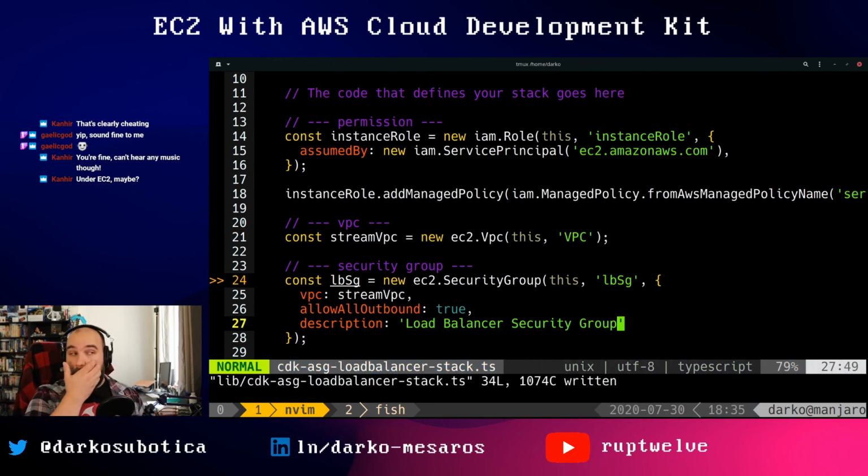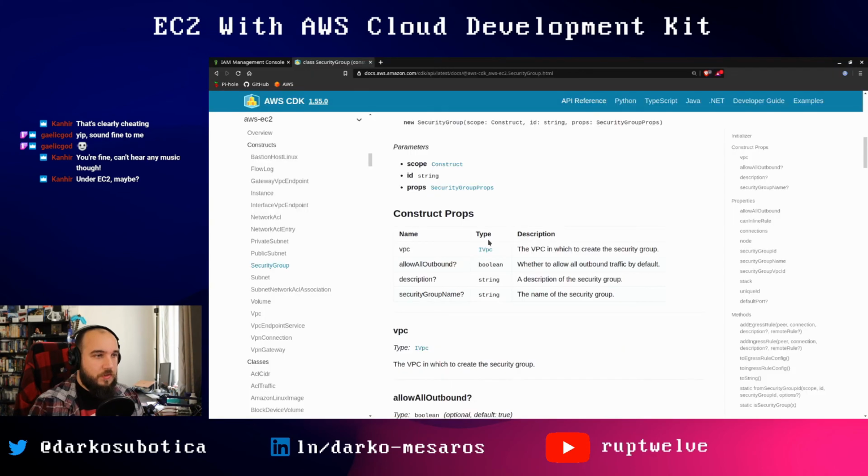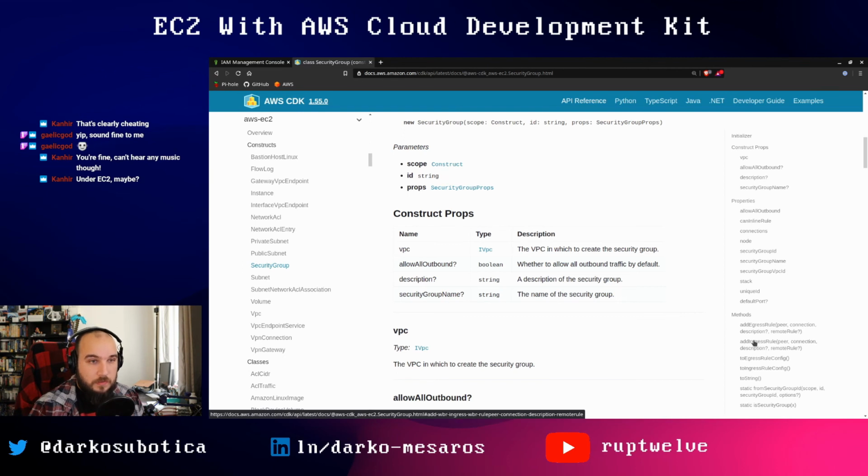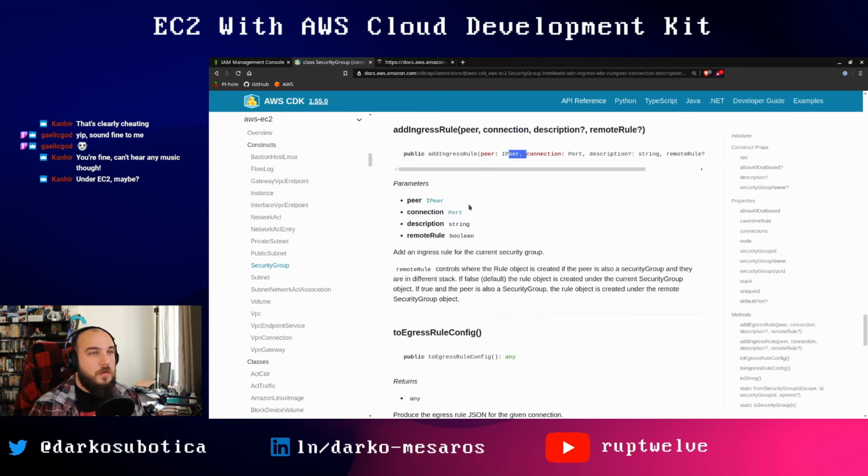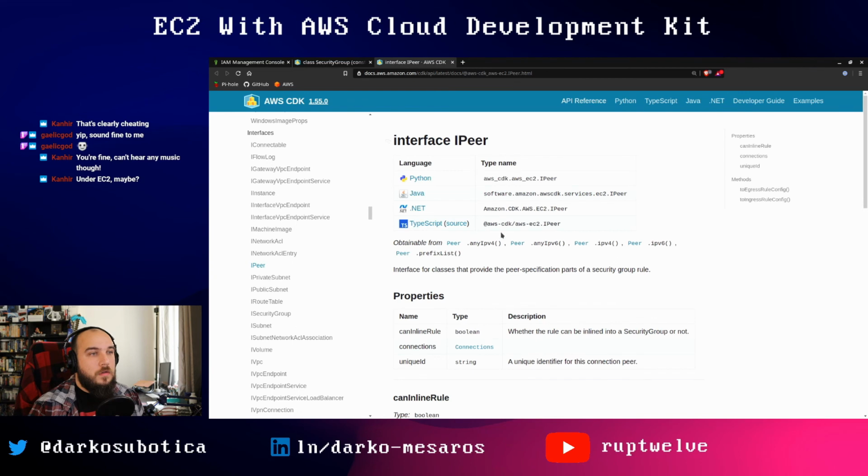Cool. Now, what are we going to do here? We need to add some rules to this security group. So I guess it's a method, add ingress rule. Excellent. How do you add an ingress rule? We need peer, connection, description. What is a peer? How do you create a peer?